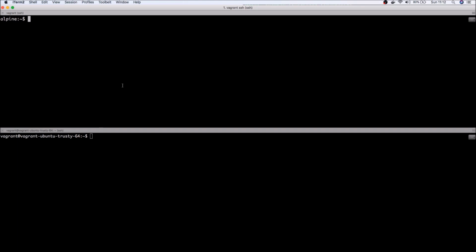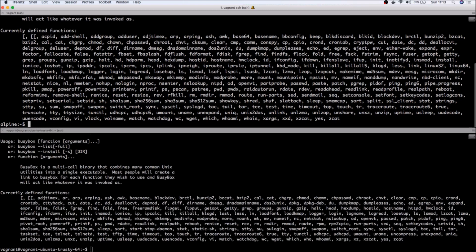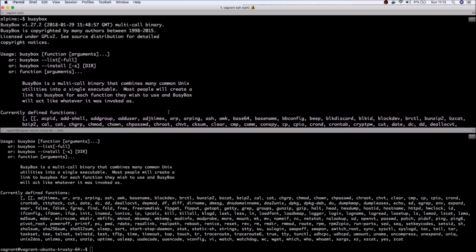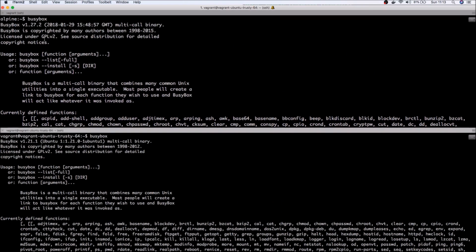All right, so I have these two panels here. On the top, I have an example of Alpine Linux that we just spoke about, and at the bottom we have Ubuntu running. So first off, let's run Busybox. When I run Busybox, if I go all the way to the top and compare, you can see that though the versions are different, the way it was compiled and built is reflective of some of the commands that have been included.